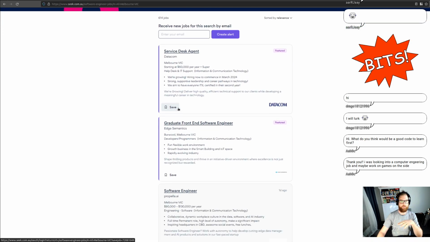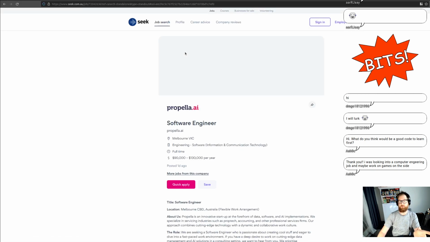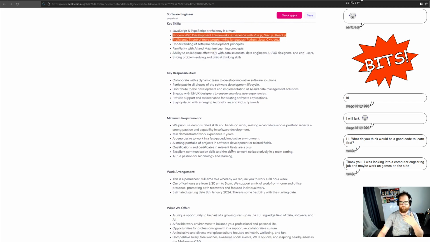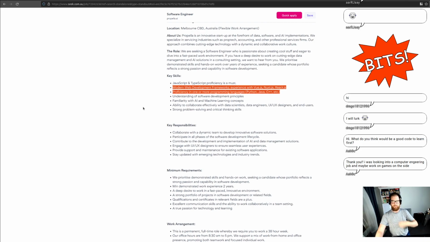So what you would do is you would have a look at job markets, and they'll be like, all right, engineering software, information and communication technology. I would jump into it and be like, all right, cool. What do they expect? These guys want Python, Java, C++, etc. They want some VueJS, Nuxt, React. So you would look into here and currently see what the job market kind of wants. And that would be a language I would learn.